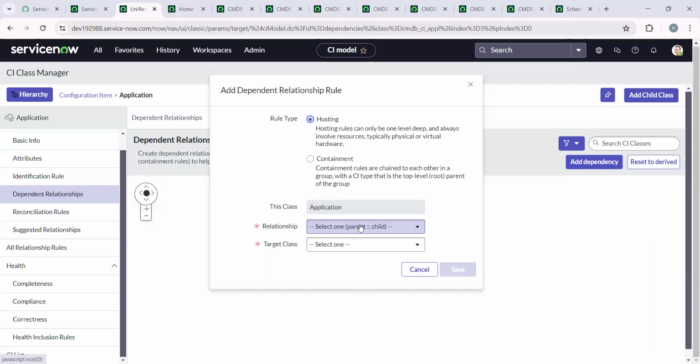Are you able to understand? Containment, can you please repeat? For example, if it is the containment rule, that CI will become the top CI of a containment rule chain. The entire set of containment rules is organized as a group according to the top-level CIs. But for a hosting rule, it will contain only one relationship below it. That's it.